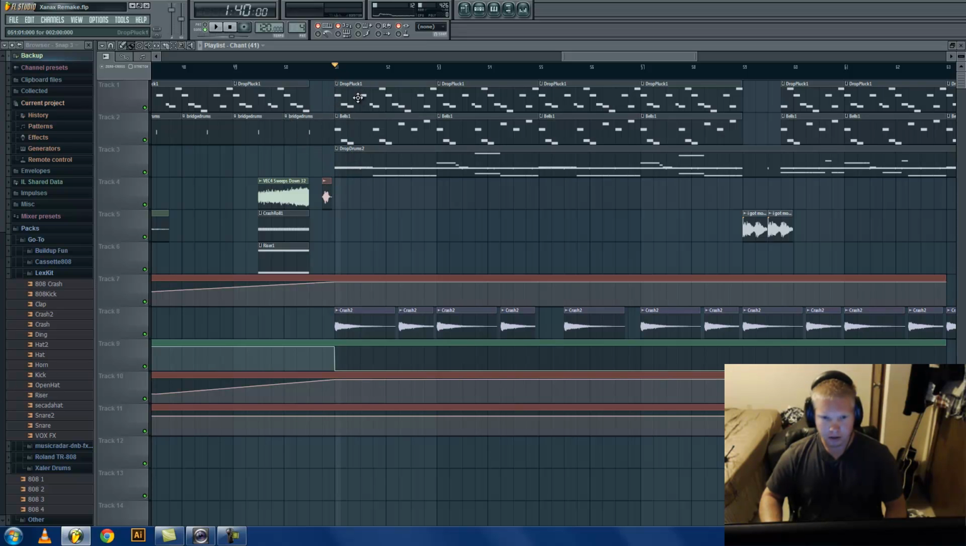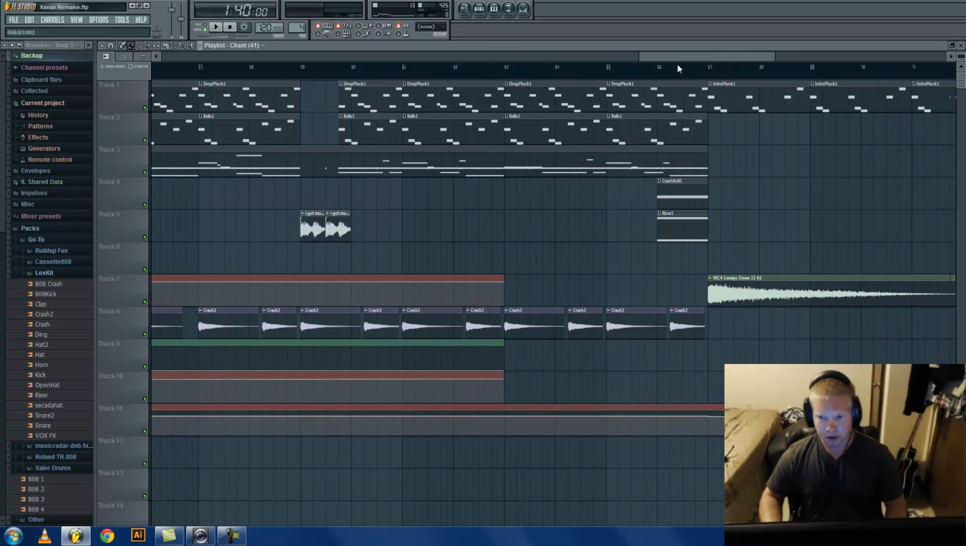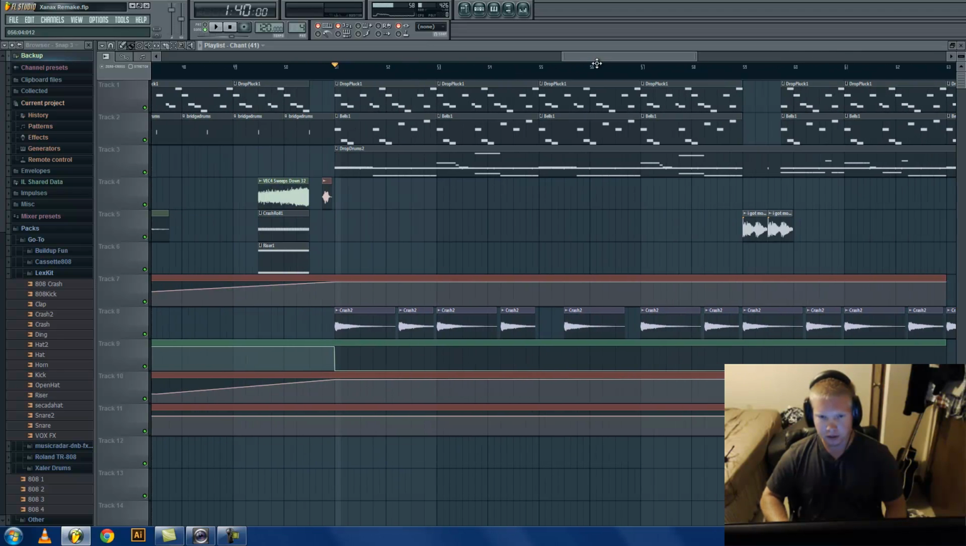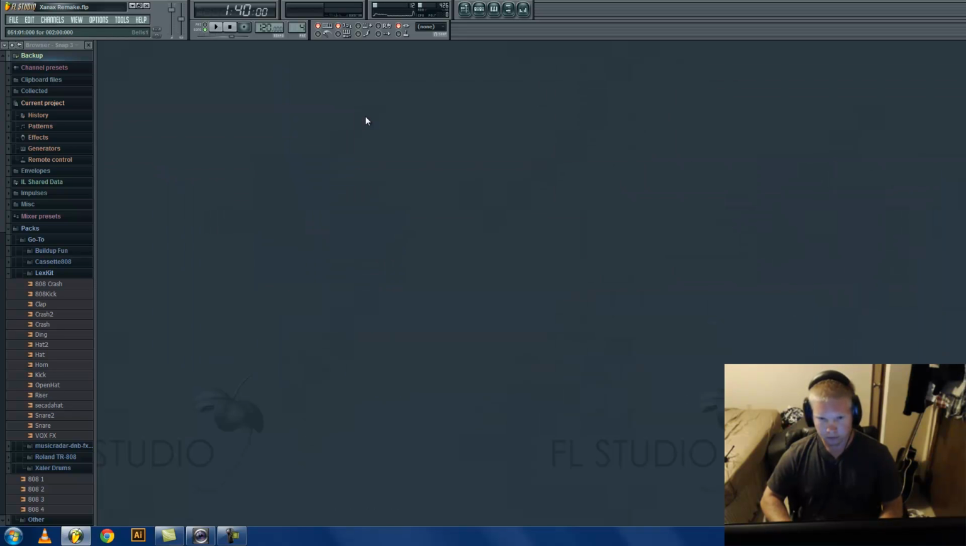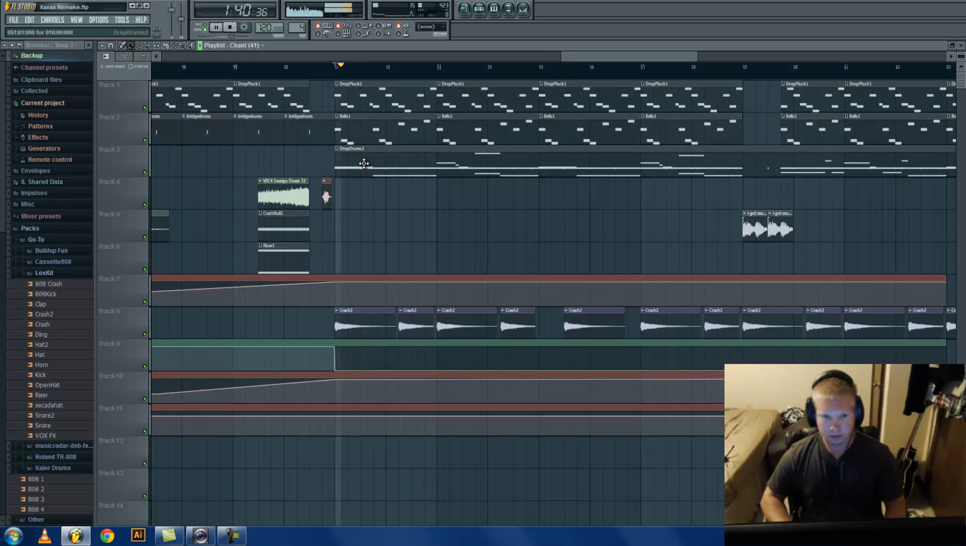And then it just goes back into the regular drop, and it basically just repeats, except this drop is different. This bass line is different. I'll close some stuff. This bass line is different by a little bit. That's pretty much the only difference.